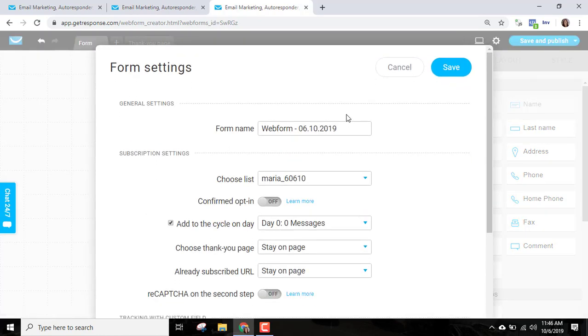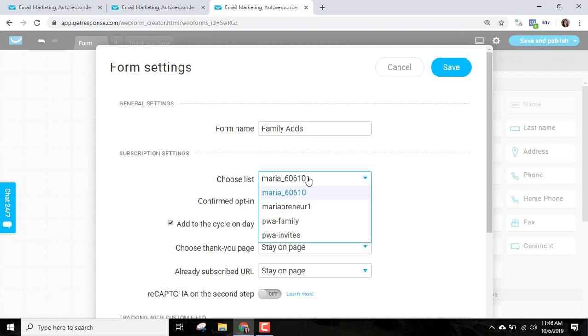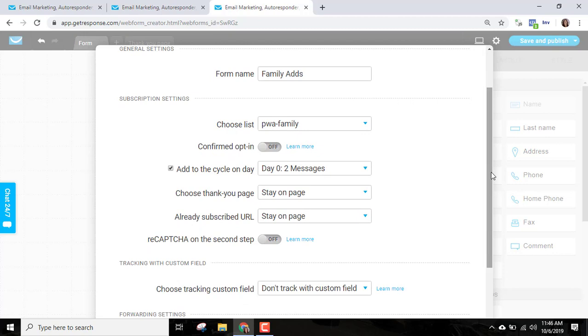and you have to say which list it's going to be. So web form is the form name. Let's change it to family ads because we're adding people to the family list. We're going to choose this email. We're going to leave this off because we don't want people to have to confirm. We just want them to be added to the list.